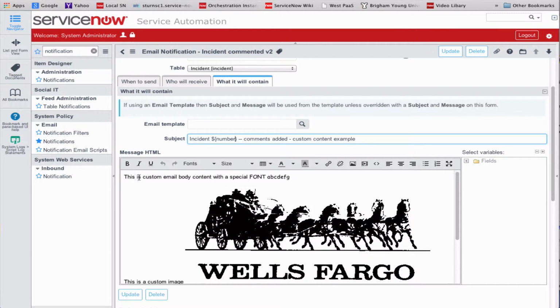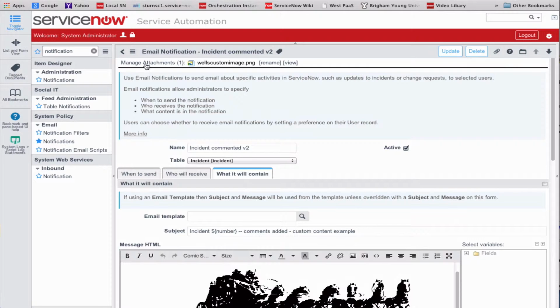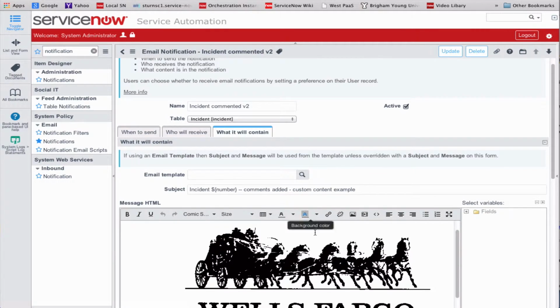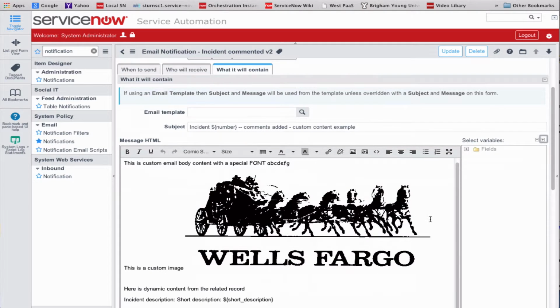In the body down here, you can see we have fonts at the beginning of the sentence set one way, and then over to the right we've used Comic font, so you can change the fonts as needed. Here's the image that I've inserted, which is actually attached at the top of this notification and inserted here in the body of the email.